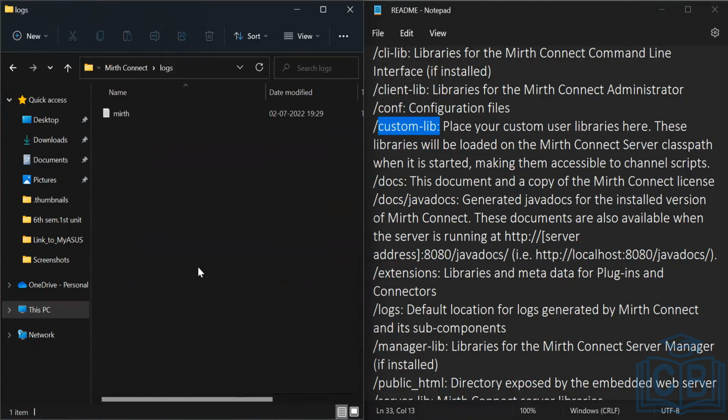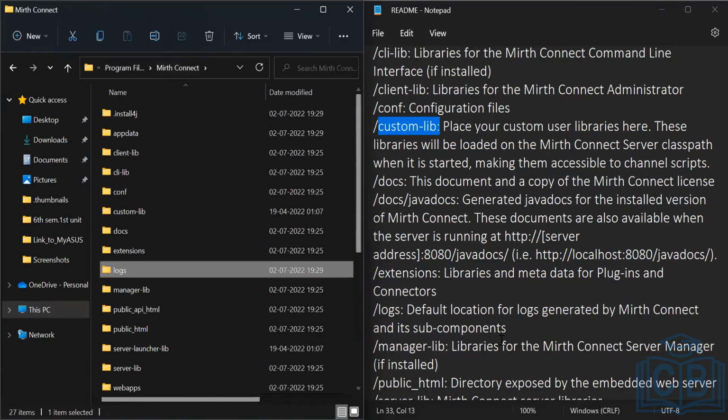The next one is logs. Within this logs directory there will be the Mirth log. Whenever we execute any kind of command within the server, it logs information. Imagine this to be a diary every day. Whatever task you have done, let's say you write it in a diary. Similarly, the logs file means every time the server is doing something, it puts the information over here.